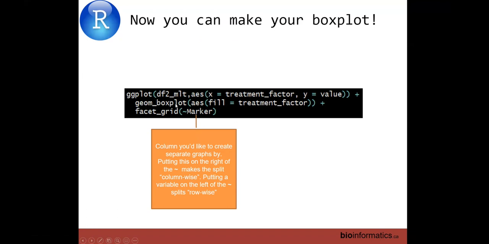we basically just make a geom box plot. We're going to fill it by our treatment factor. So one color for one treatment factor, one color for another one. And then facet grid tilde, here I say marker, but actually it should be variable. And then go ahead and plot this and you'll see what it will give you. Very similar to what we actually produced before in terms of our bar plots, or our box plots, pardon me.